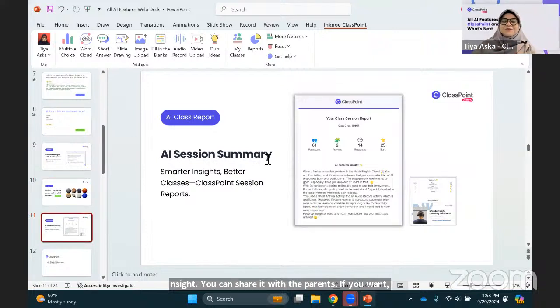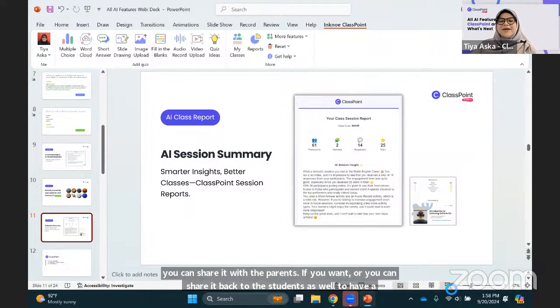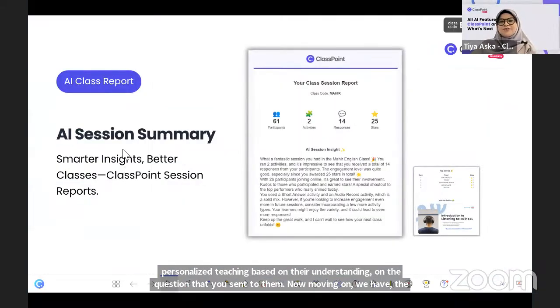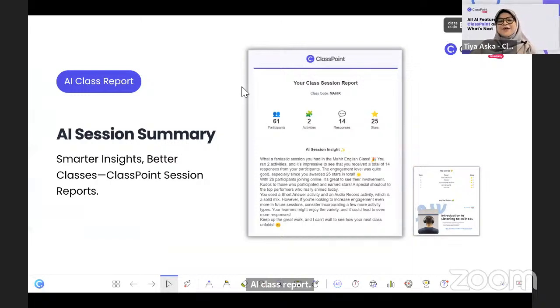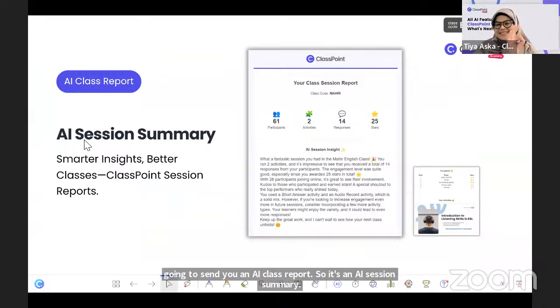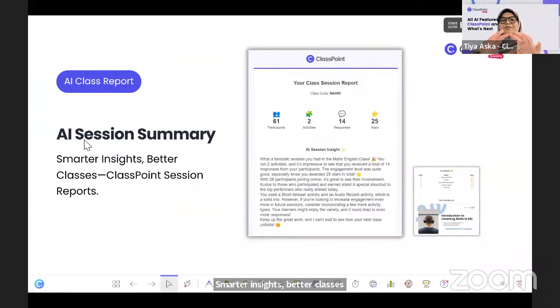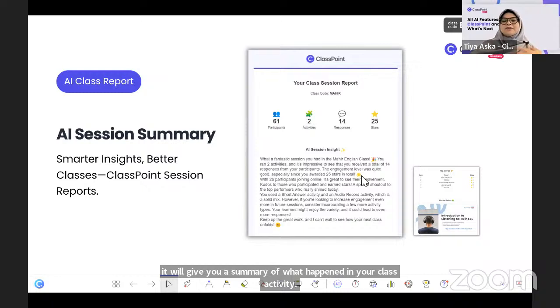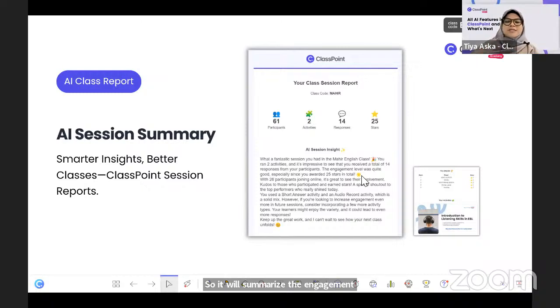It is the newest one in ClassPoint. Now, every time you finish your ClassPoint activities, we're going to send you an AI class report. So it's an AI session summary, smarter insights, better ClassPoint session reports. So it will give you a summary of what happened in your class activity. So it will summarize the engagement that you had, the quiz that you used.